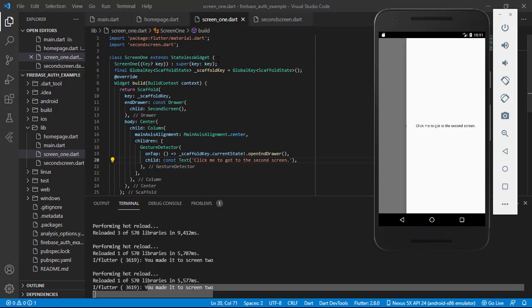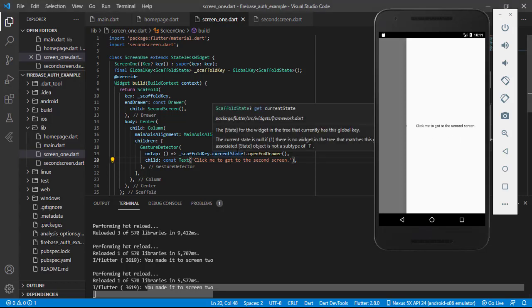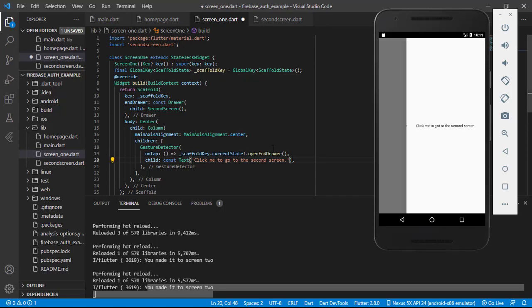Oh, I think we have to correct that. Click me to go to second screen. So when you click on this, it takes you back again to the second screen, so you can keep going back and forth, and then when you're done you can simply click here and then it takes you out completely.